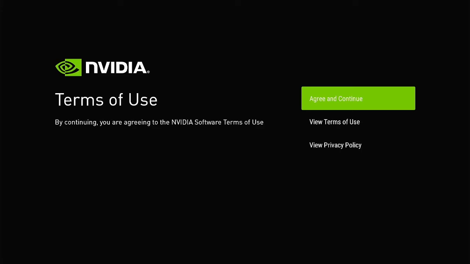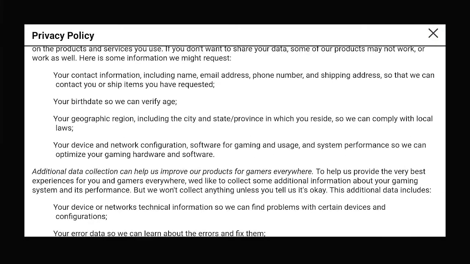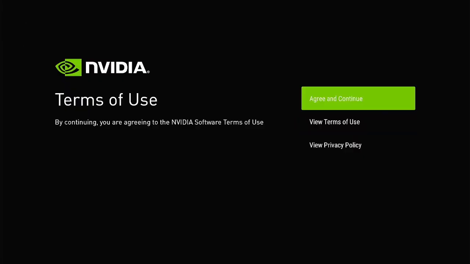All right, NVIDIA terms of use. By continuing, you are agreeing to NVIDIA software terms of use. So once again, not trying to bore you, but feel free to read over any of these terms and conditions, and we're going to go ahead and agree and continue.